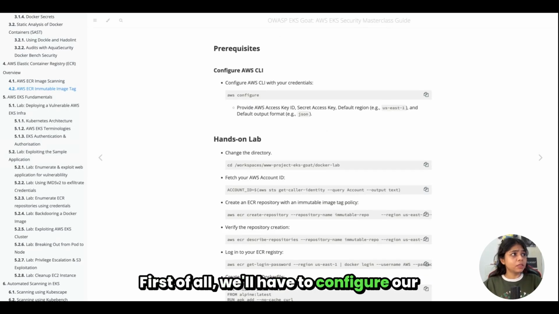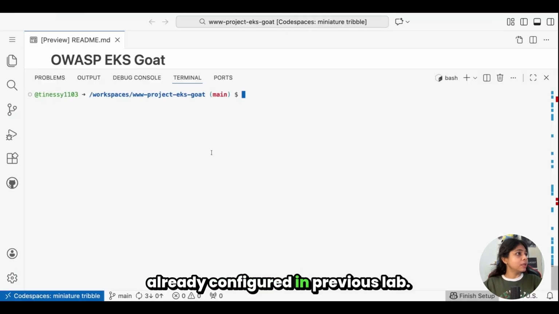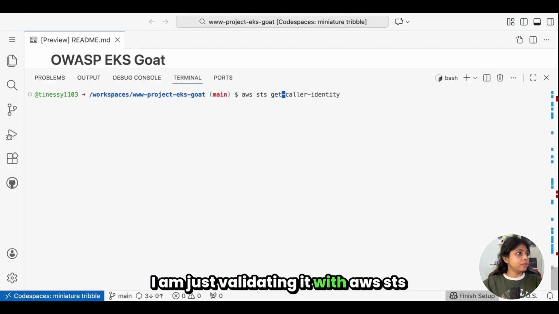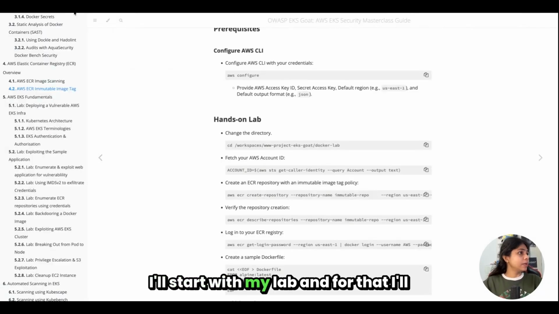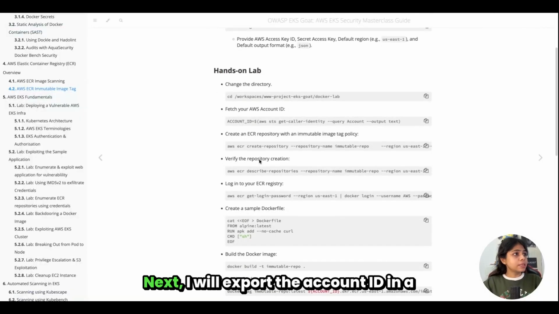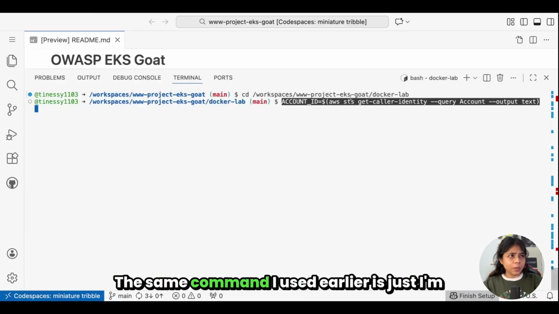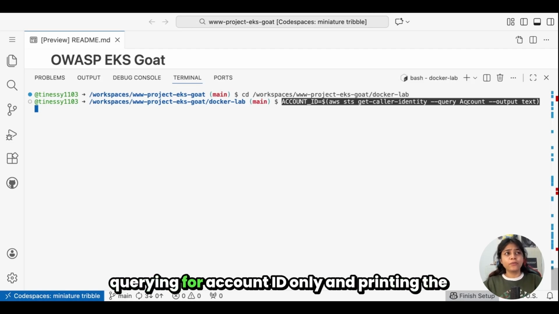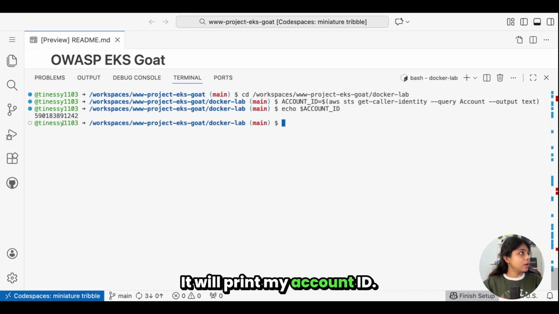First of all, we'll have to configure our terminal with AWS credentials, and that is already configured in previous labs. I am just validating it with AWS STS get-caller-identity, and credentials are working fine. I'll start with my lab, and for that I'll change my directory to Docker lab. Next, I will export the account ID in a variable called account ID. I am using AWS STS get-caller-identity, the same command I used earlier, just querying for account ID only and printing the output in text format. So if I do echo, it will print my account ID.